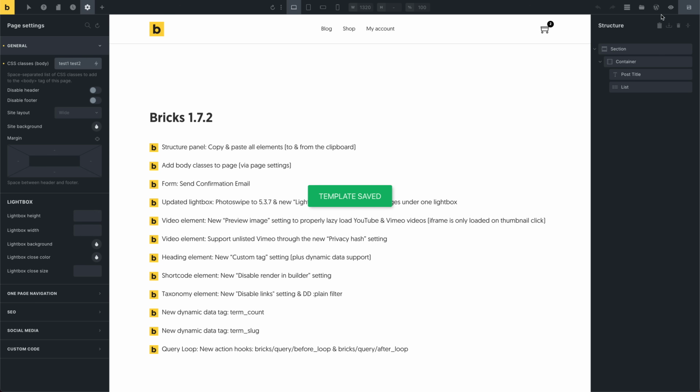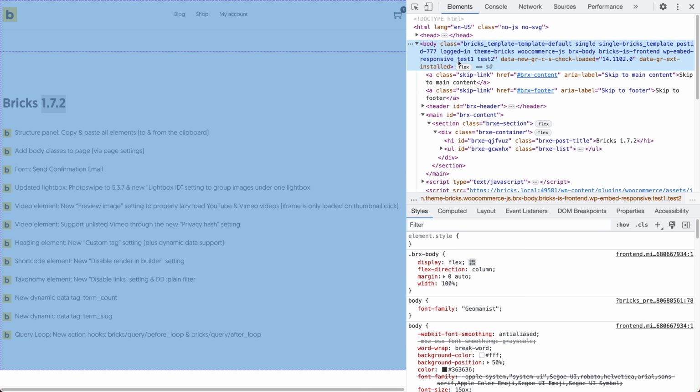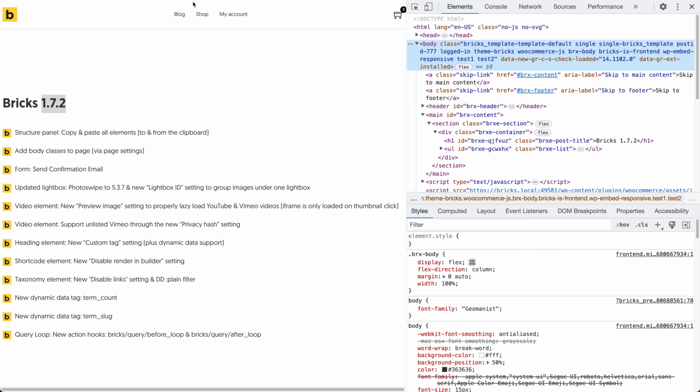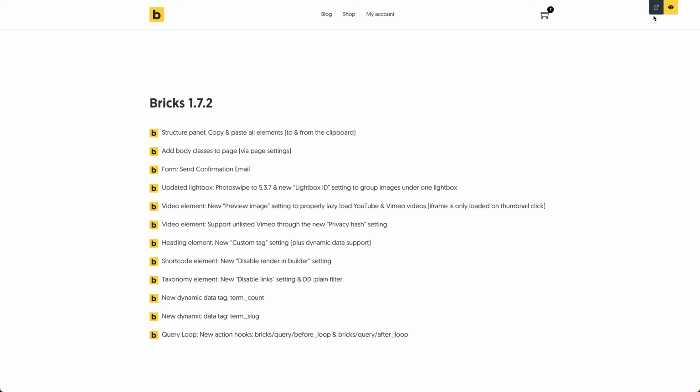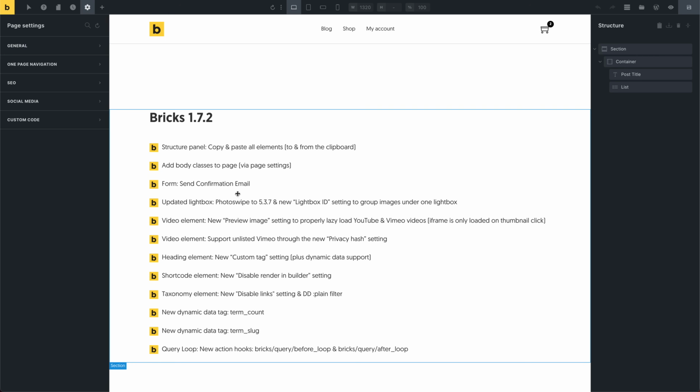Let's go to the front end to inspect what we got here. Let's inspect the page. And if we have a look at our body tag now, you can see that I have my test 1 and test 2 classes up here now in my body tag. So that's how this feature works. There's not anything else to it, rather simple, but yeah, quite powerful.